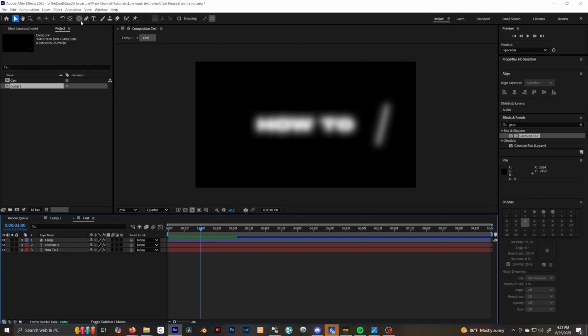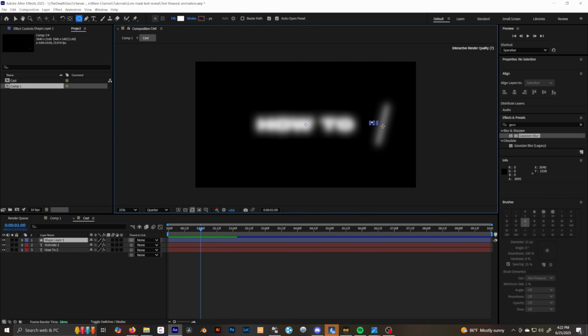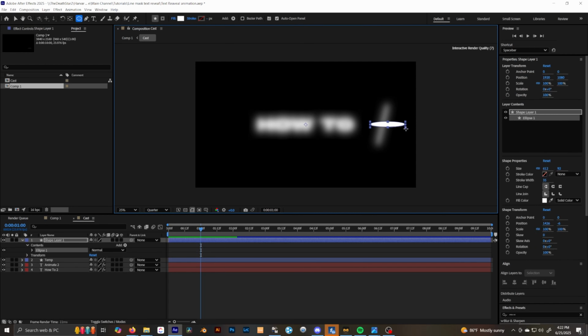We're going to come up here, we are going to grab our ellipse tool, and where our shape is, we are going to make a circle that looks somewhat like this. We want it to be more of an oval here. Thinking of it as this is going to be in a 3D scene on the ground.